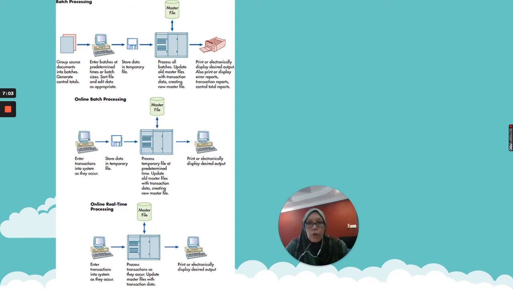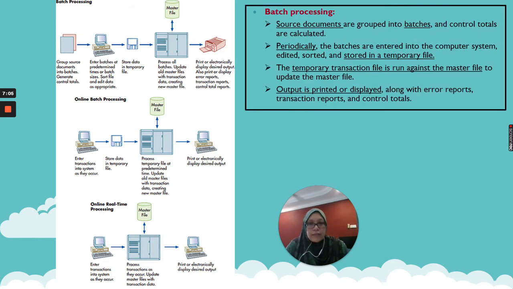In the middle, online batch processing is the approach where the company combines online with batch. Batch processing we already discussed just now. From the source document they group into batches, and then they put it into the system. Periodically they will be entered, edited, sorted and stored in the temporary file. Then that temporary file will run against the master file. So the one on top is the master file. And then they update the master file and print the output.